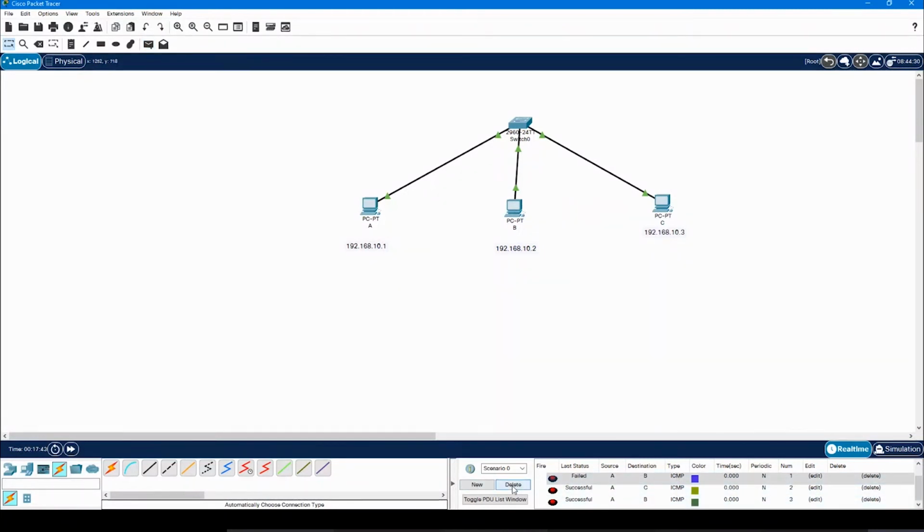Now you can also delete the logs by clicking on delete. It will just clear out the logs, and if you see from PCA to PCB, it is getting successful, and from PCB to C. So now we can conclude that A, B, C are now connected together and they can share files with each other with the help of this device, switch.